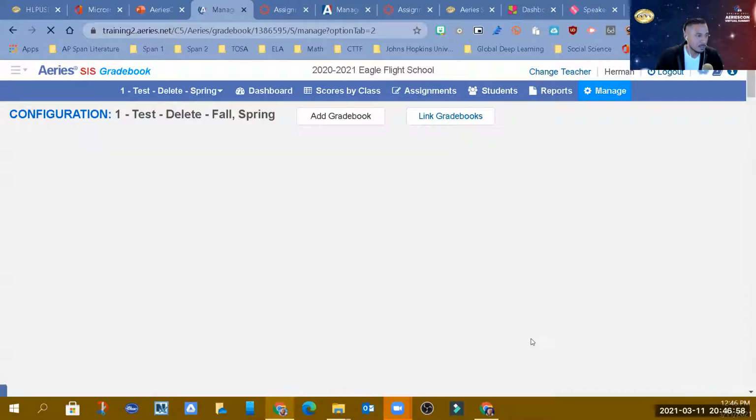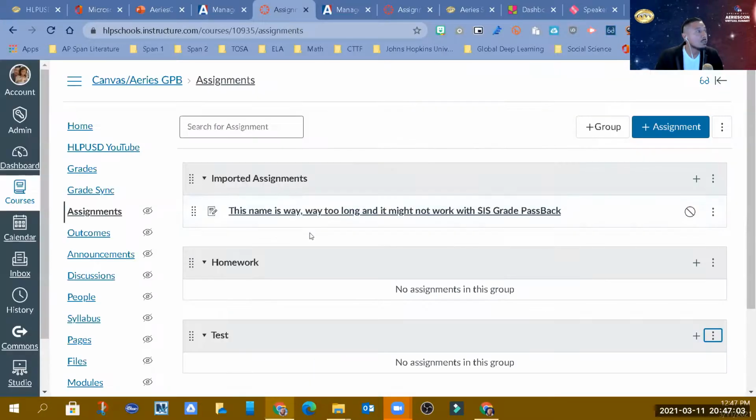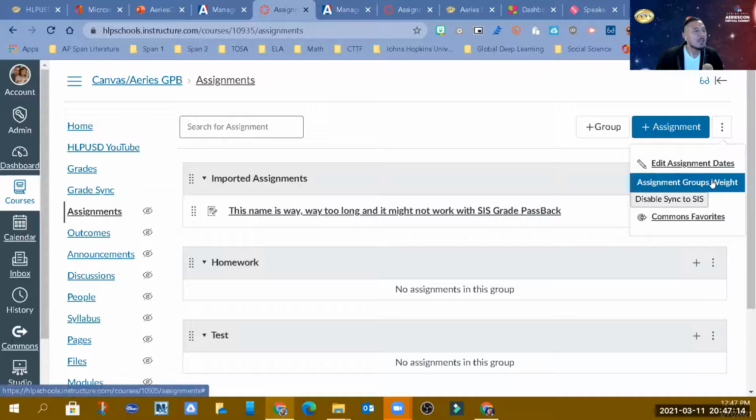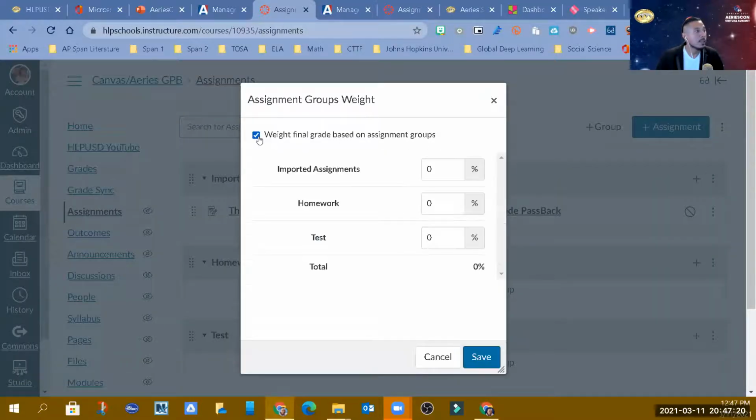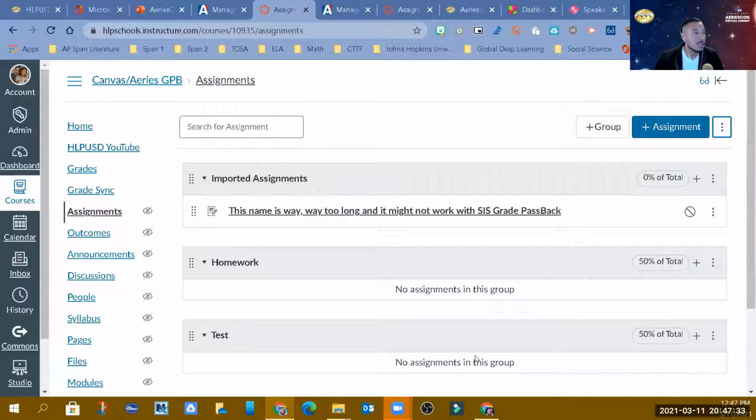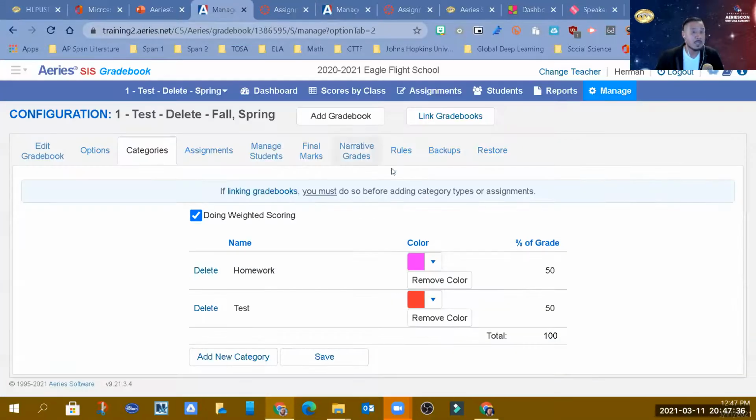So if I'm doing this, a best practice for us will be to go to Canvas, where we created our groups, and go all the way to the right where the snowman or the 3 dots are. We can click and do the same thing. We can add group weights. So now I'm going to click there and go in here. Remember, imported assignments, we're not going to worry about that one, but I want 50 and 50. So now both my Canvas groups are the same as my Aeries categories.